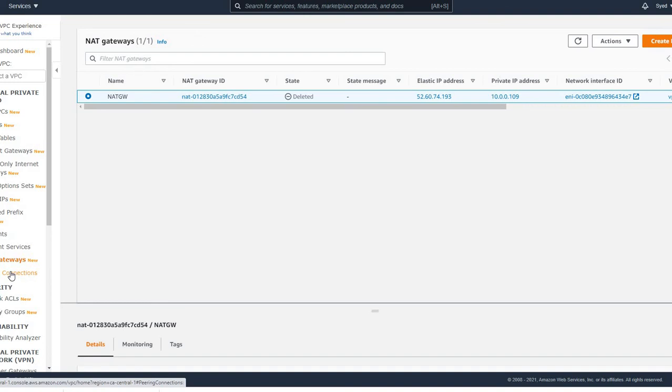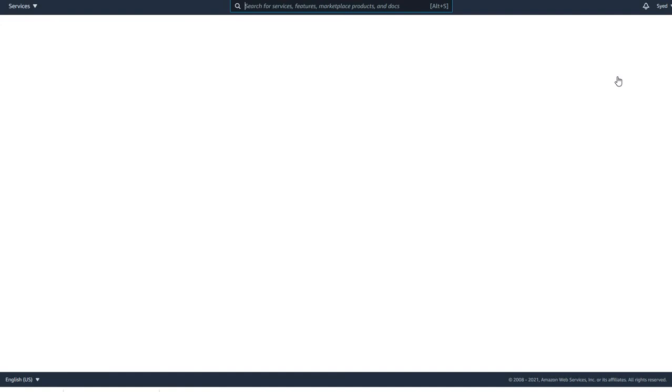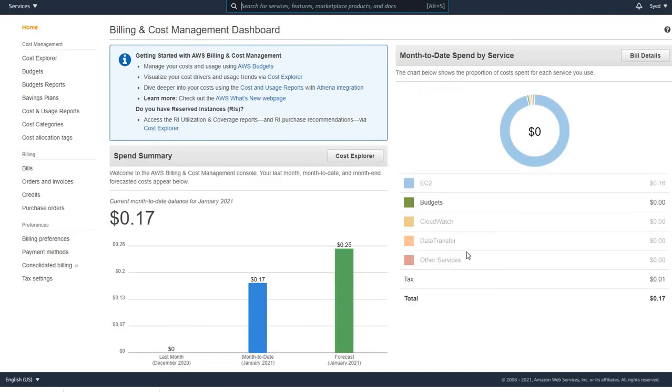They will charge you if you use the elastic IP, right? So how to check it? Go here, check the billing dashboard. It will tell you. So far this month, they only charged me 17 cents.